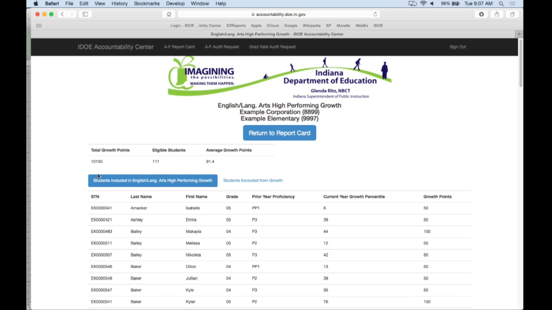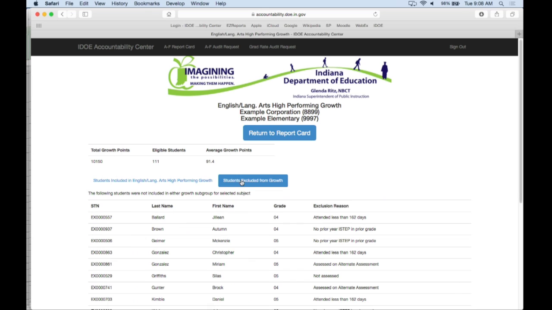For growth, you'll want to consult the growth table, where you map the prior year proficiency, which is available on this table, and growth percentile, also listed, to determine the points for each student. The points are then totaled and divided by the count of eligible students to reach the score. Once again, you can click to see the students enrolled who are not included in your growth calculation and why by clicking the excluded button above the roster.